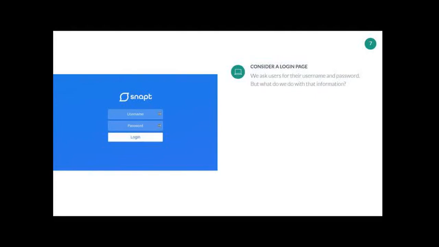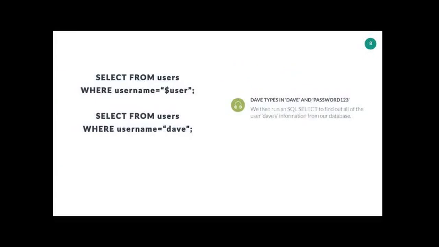But it's important to note that obviously it's not only a login page. It could be anything, but commonly exploited are login pages. And here we ask a user to put in their username and their password. So something like the word Dave for username and password 123 for the password. Let's hope it's actually stronger than that, but it's probably not normally.